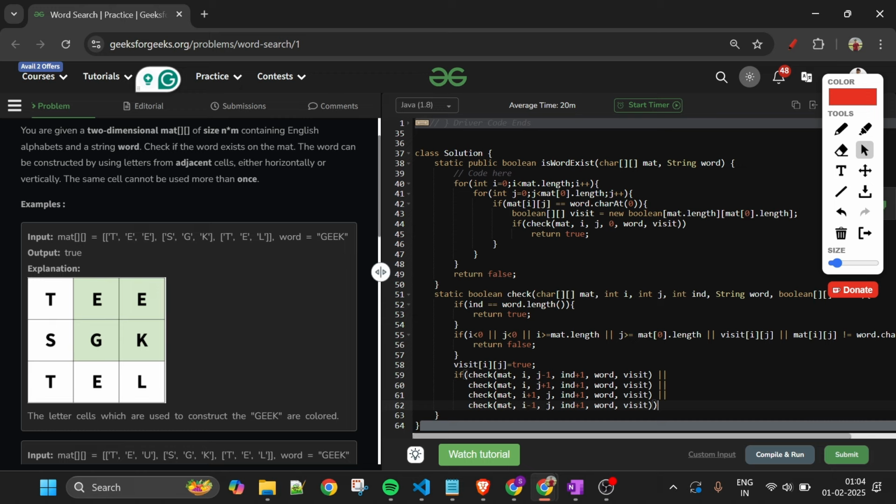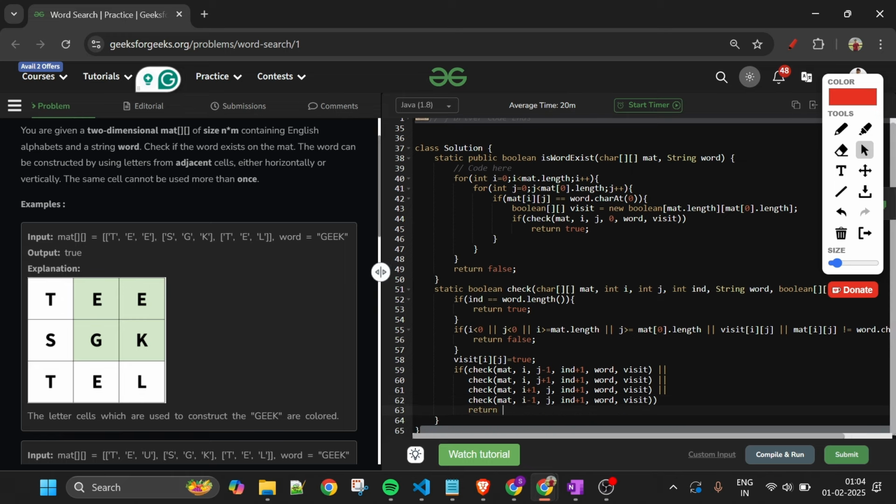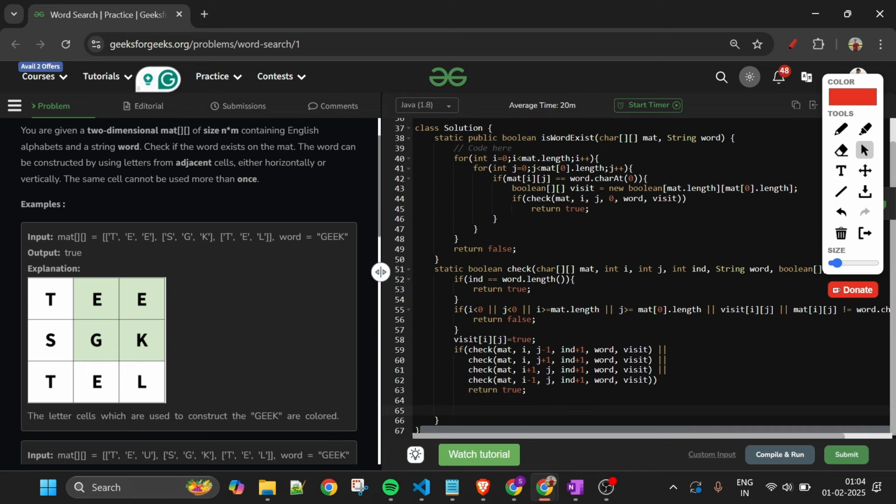So if any of these conditions are true, it means we have got the whole word because we are using recursion. I will simply return true. All right. Otherwise, I will simply mark this visited. Backtrack. Let's backtrack. On backtrack, whatever changes I am doing, I have to revert it. So only one change we are doing, marking visit ij is equal to true. So now I will mark it as false, and I will return false.